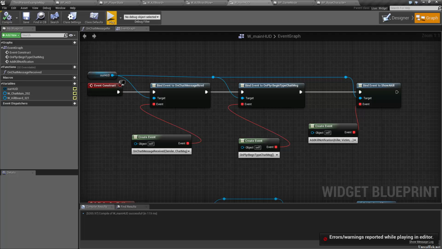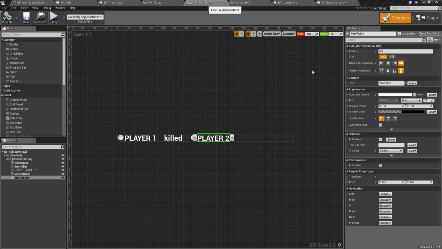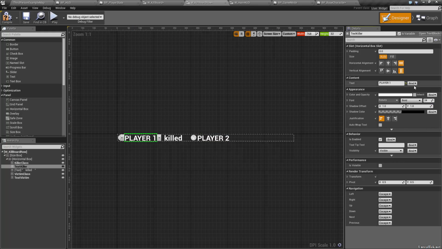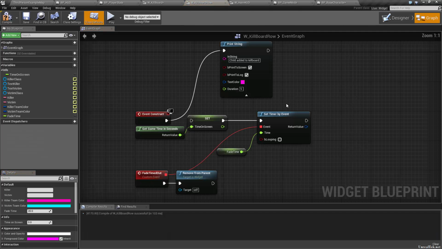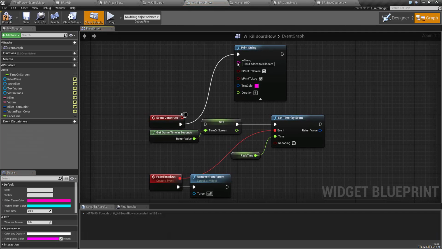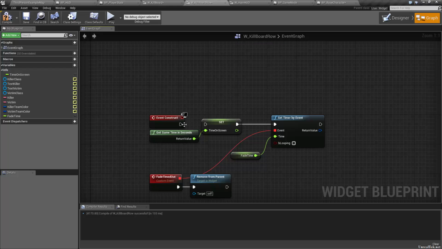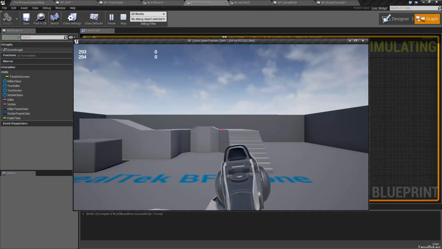If we go to Killboard row, the reason for that is player 2 is not bound to anything, nor is player 1. So let's bind player 2 to victim and bind player 1 to killer. And let's delete this print string. We know it works, so now we can set the time on screen and set timer by event stuff. So let's compile and save and play. Let's see how that looks now.